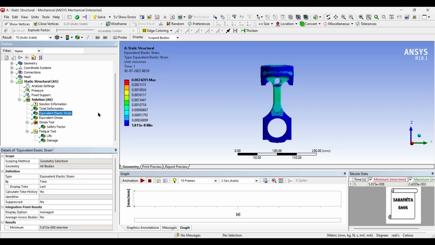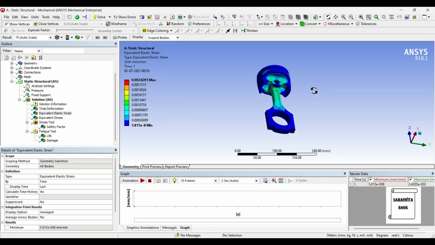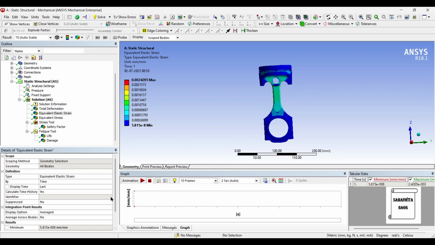Next, we'll see the elastic strain over the body. The maximum value is 0.0024 and the minimum value is very, very small. So on this body, you can see that the strain generated is really less. You can animate and check the result.